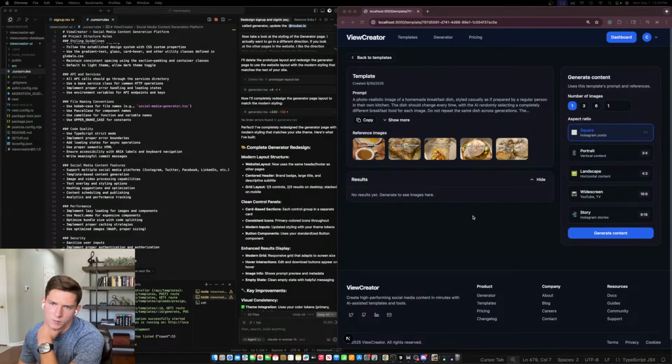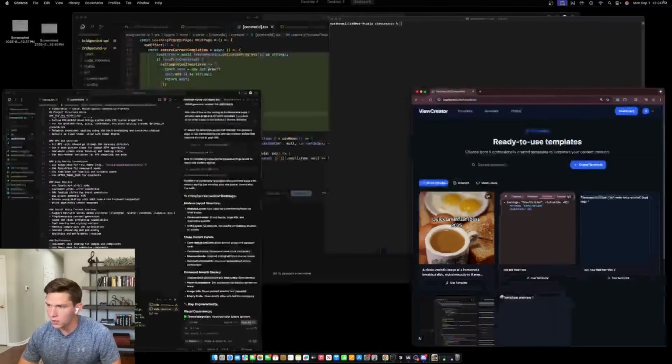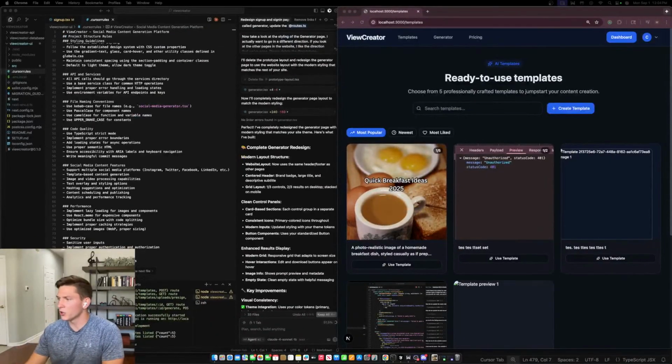All right, so yeah, here's what we were looking at. With View Creator, you have these templates, and the templates are what we were working on yesterday. We started working on this just a couple days ago.